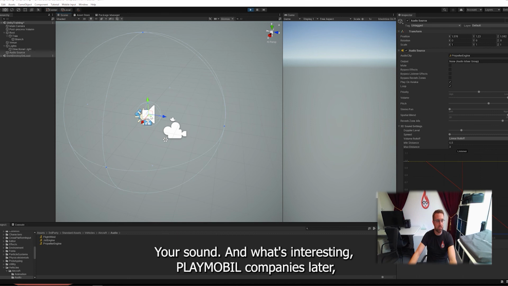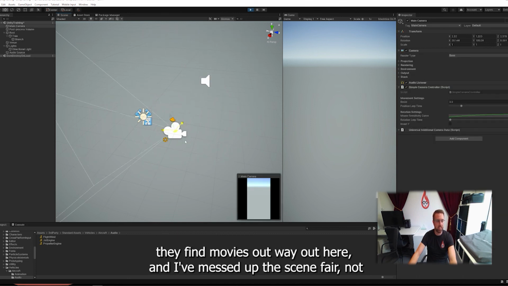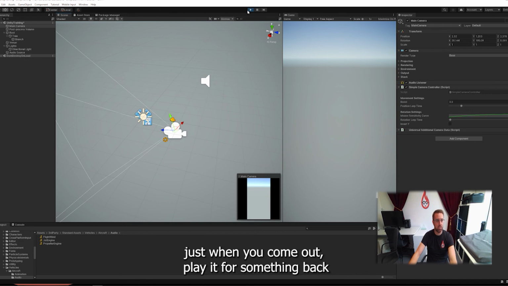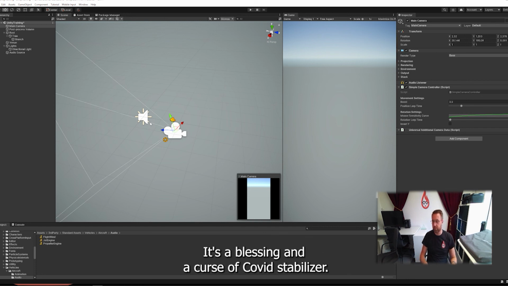And what's interesting about play mode, we'll come to this later, but if I move this out here and I've messed up this scene, fear not. When you come out of play, it puts everything back exactly as it was before you hit play. There's a blessing and a curse. I'll go into that a bit later.